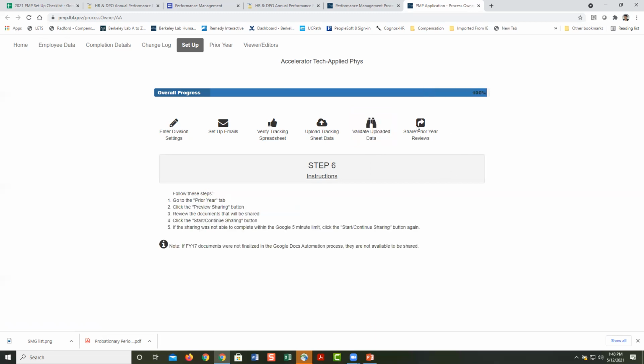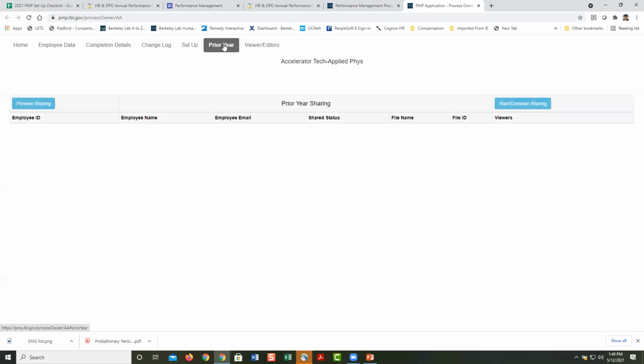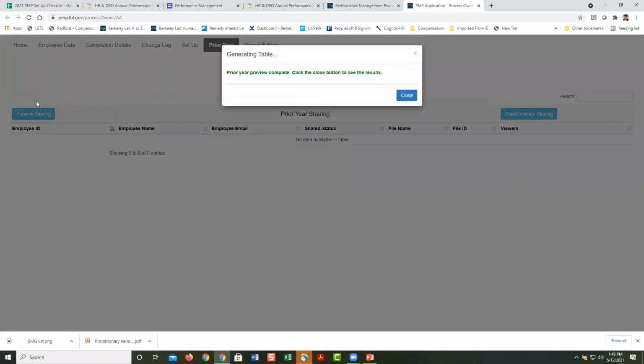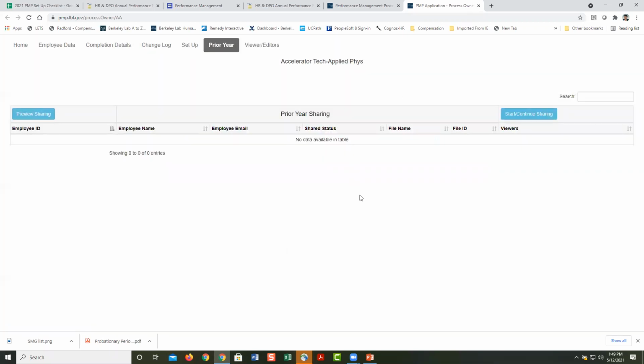And then the last step would be to share the prior year reviews. Follow these steps: go to the prior year review tab, which is up here at the top, and click the preview sharing button. So if I go to prior year review, I click on preview sharing. It says prior year review is complete. Click the close button to see the results. We don't have any data yet, so that's why it's going to show blank.